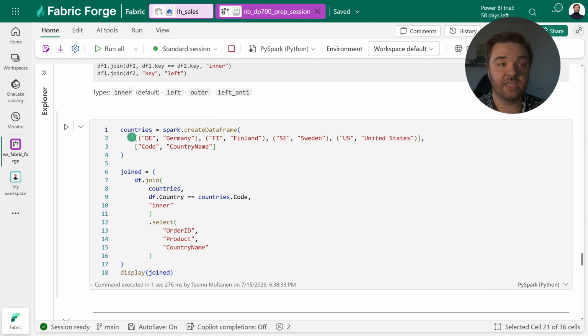So let's say we have this other data frame here that we are creating manually. And this data frame has the country code paired with the country name. So we want to join the country names to our current sales data frame that only has the country codes. So we want to see the country names because it looks a bit nicer in reporting, for example.